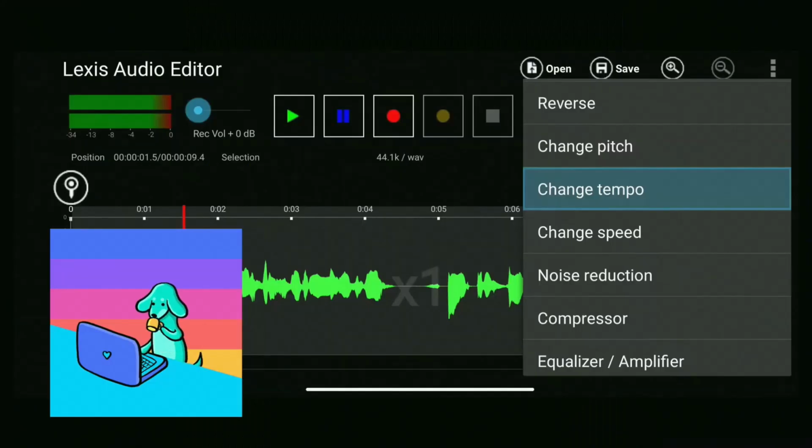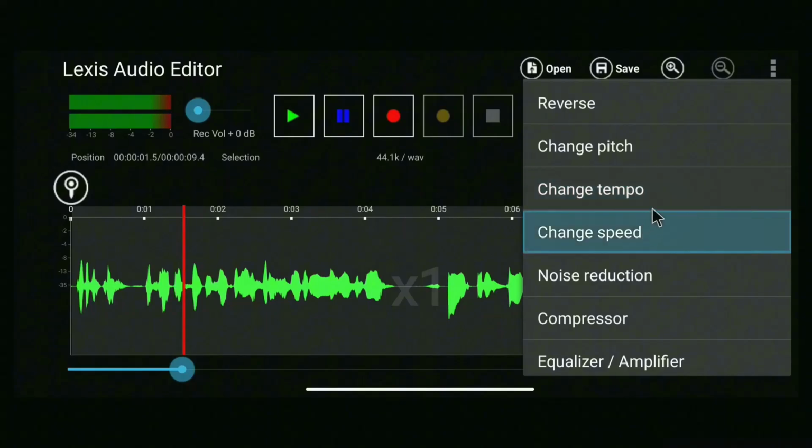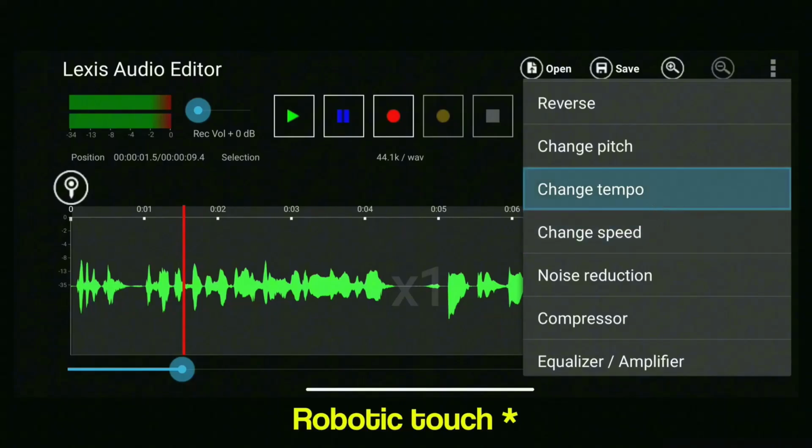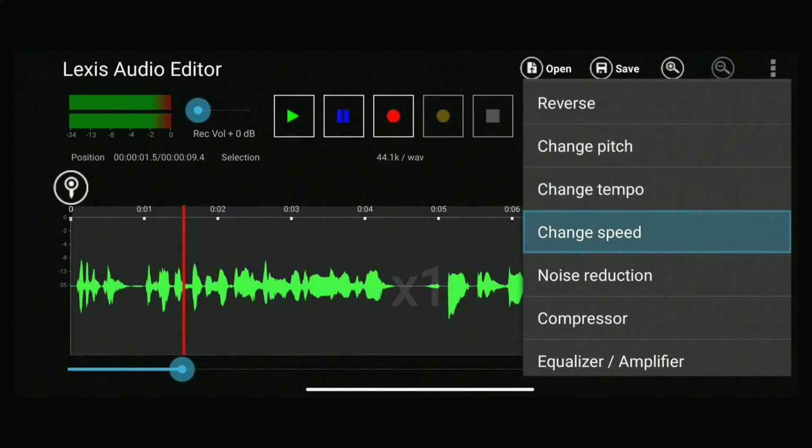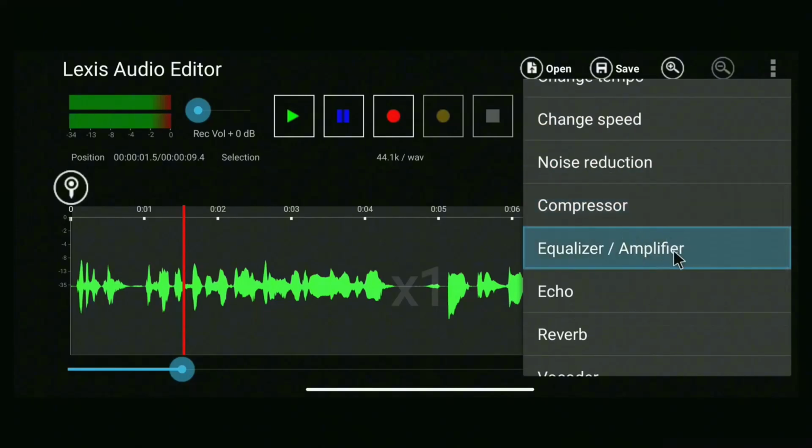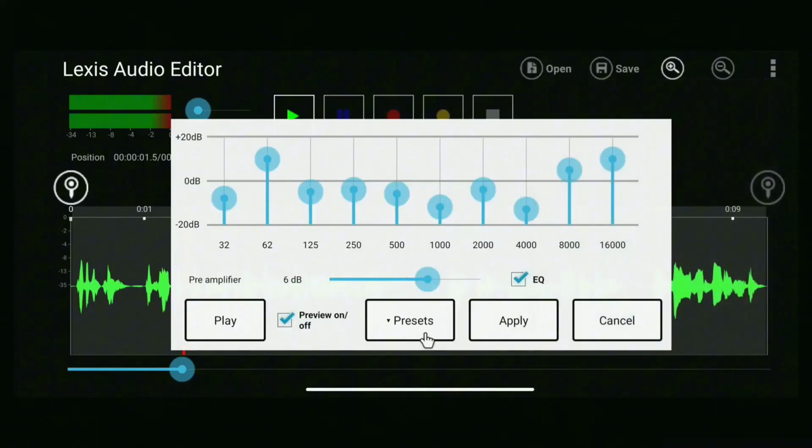Just follow the steps and adjust accordingly. So, if your voice is okay, such as at the right speed, and you just want to remove the robotic touch from your AI voice, then you can skip these 3 steps. Instead, you can directly move to the main effect, Equalizer Amplifier. After adding your voice, just select it and you'll witness an interface like this. Let me quickly set it to the default settings.